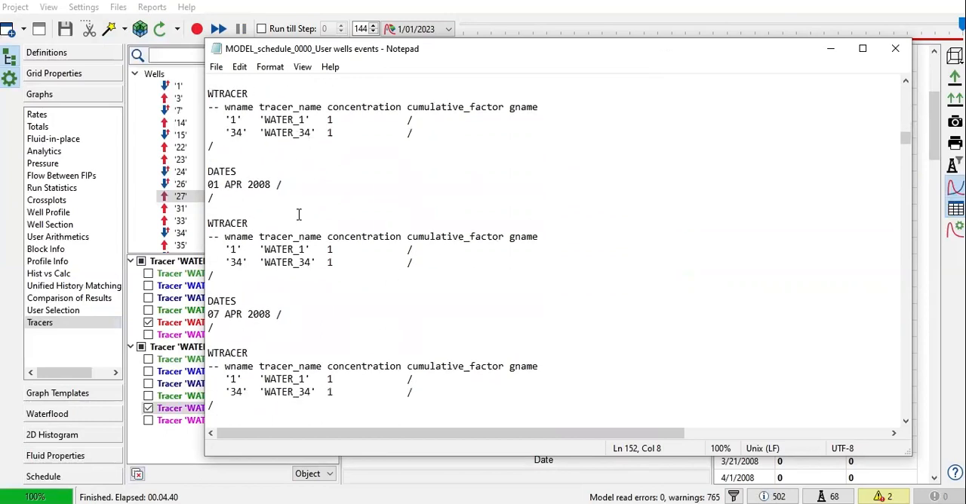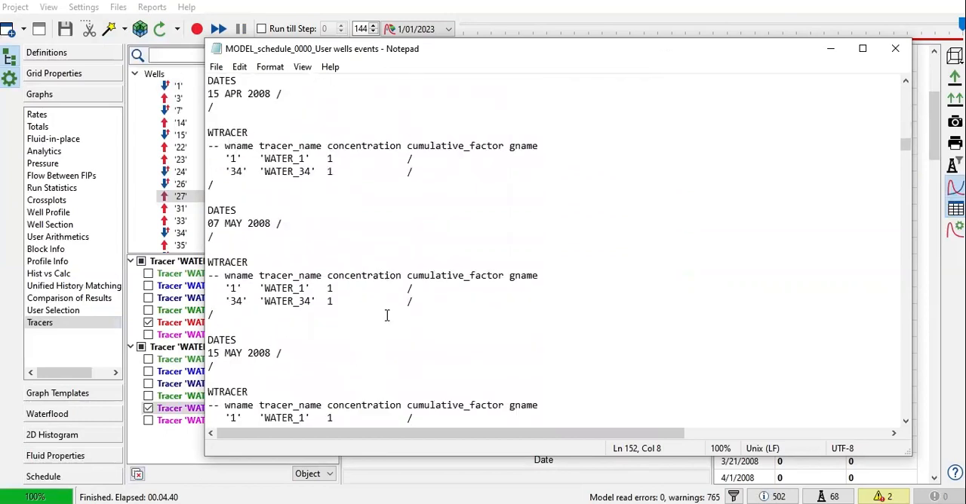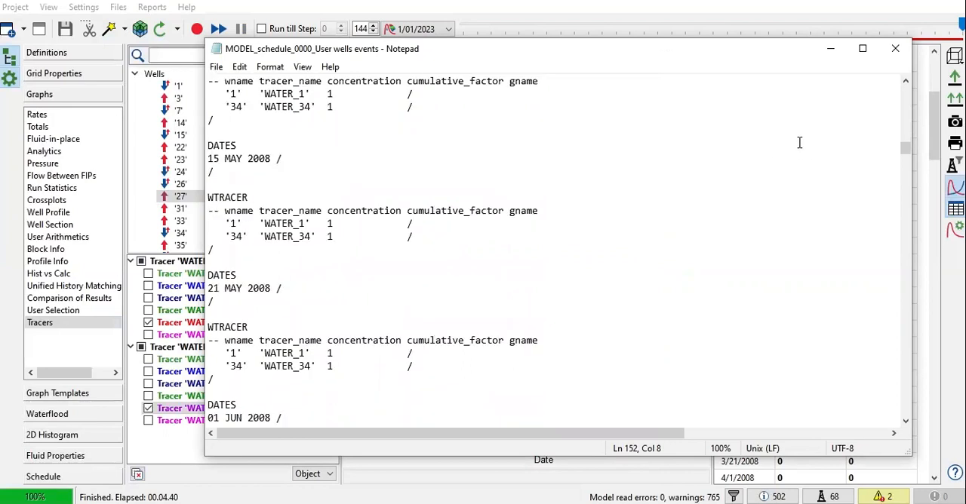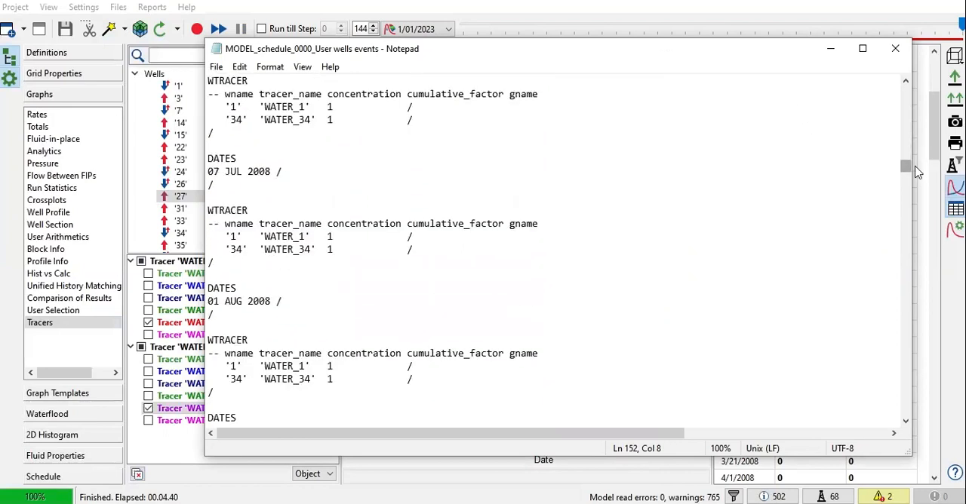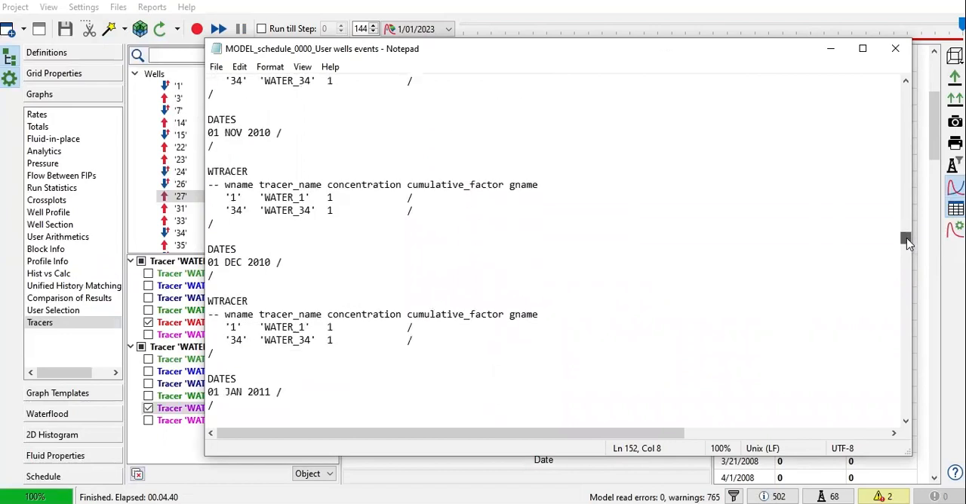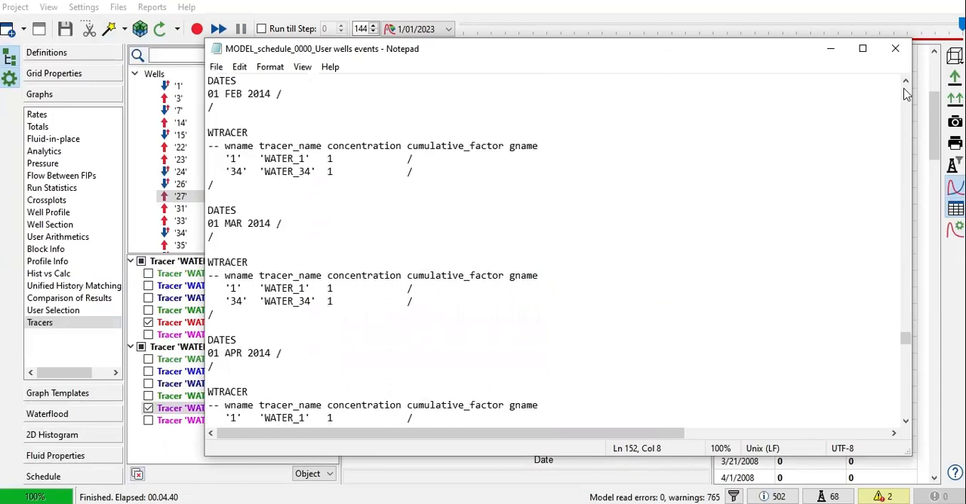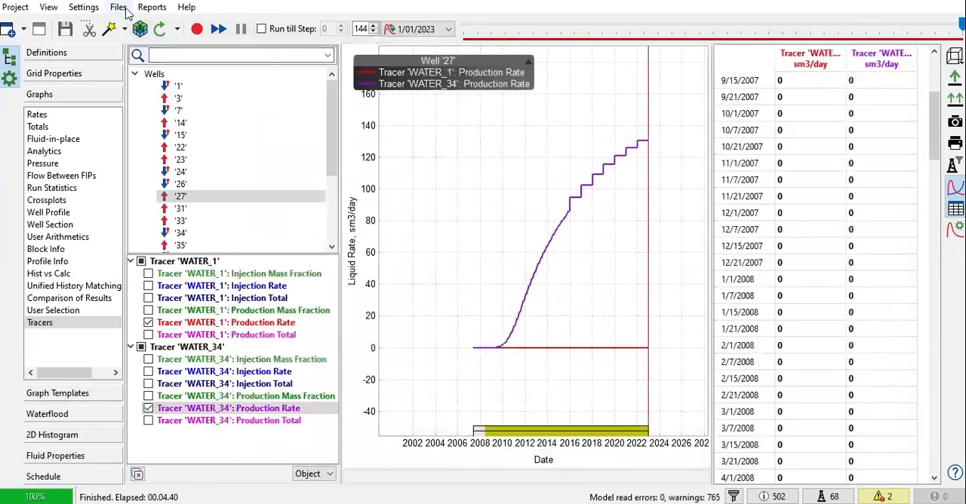Okay, so W tracer there in each time step. All right, so you can use the tracer with a keyword like the one I showed you in the previous video, or by using this method.